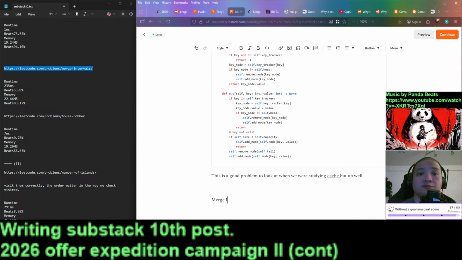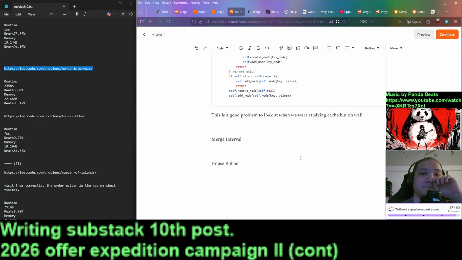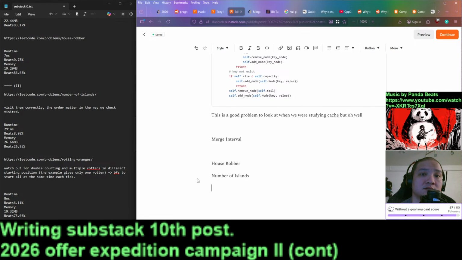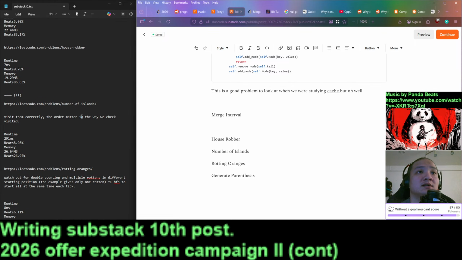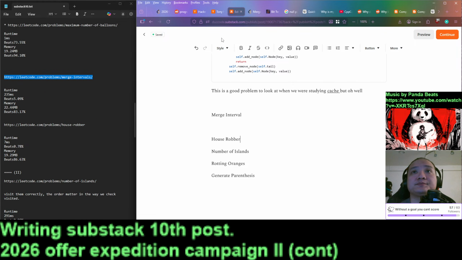Merge interval. I would rather number of islands. Working oriented. Generate parentheses. Alright, let's finish writing these two and then go eat. I'm hungry.